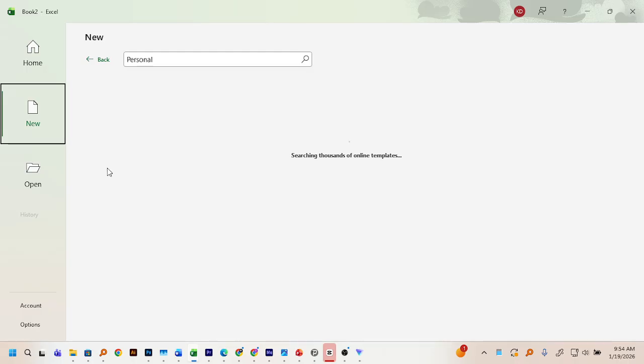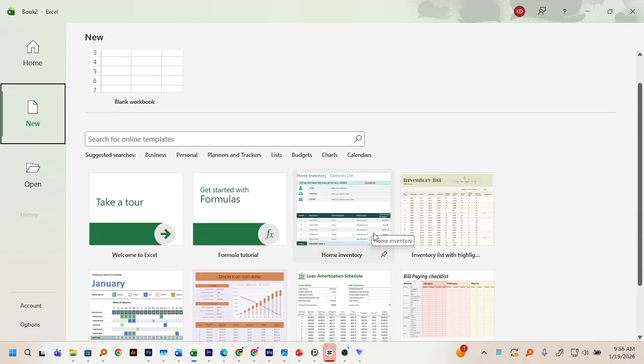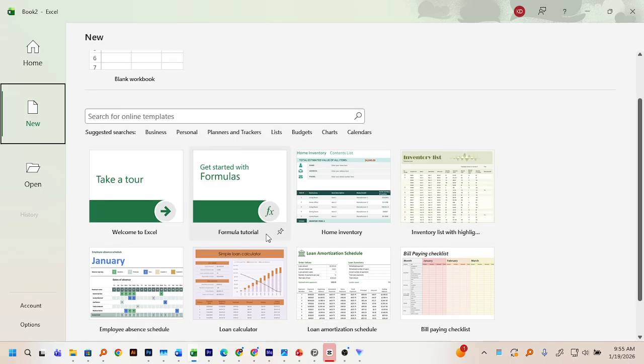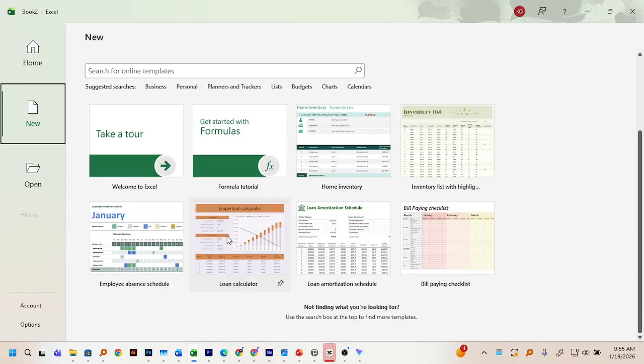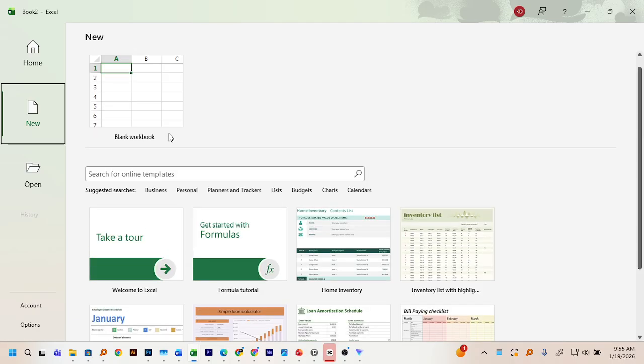The internet is still slow. Please, in your free time, try and look up these templates. There are so many, and they're very helpful. You may not have to design each workbook from scratch. For example, there's a home inventory here. In case I want to keep an inventory of what I have in my home, I can have that. Now these are some of the templates that I have used before on my computer. That's why they are showing here. But if you want extra templates, feel free to search for them. Feel free to click on the categories here and you'll be able to get them.